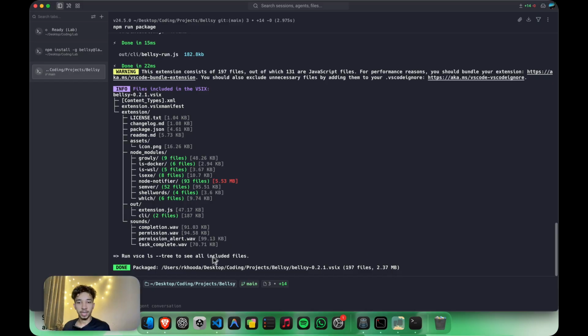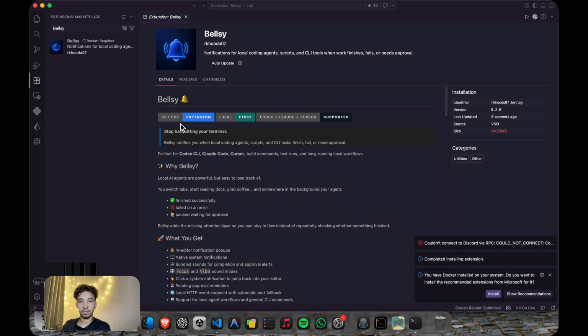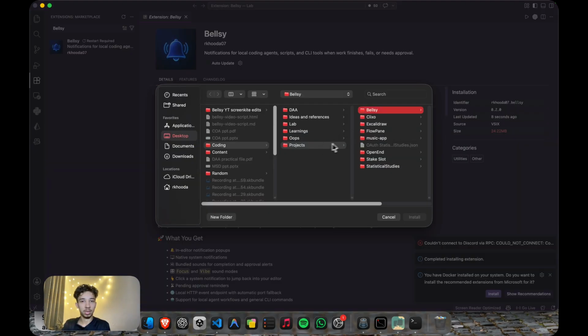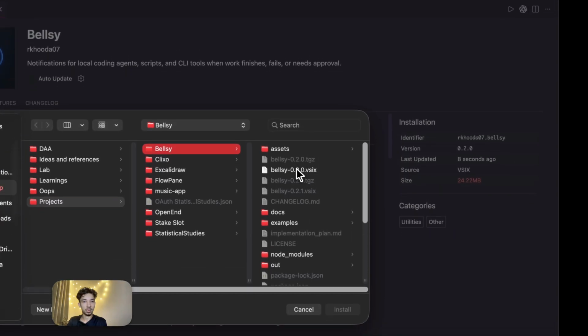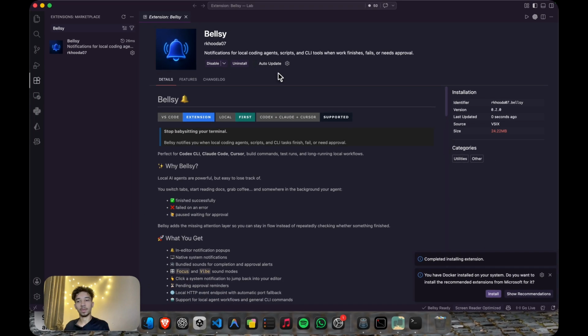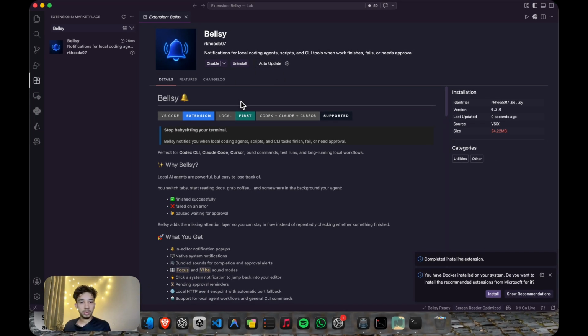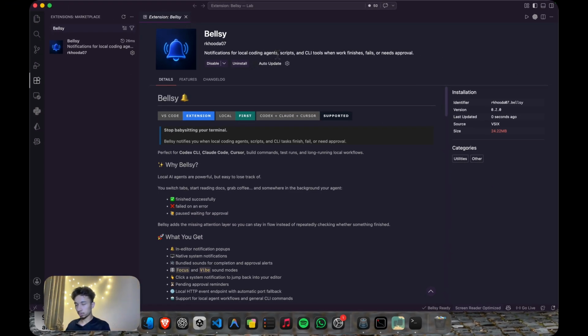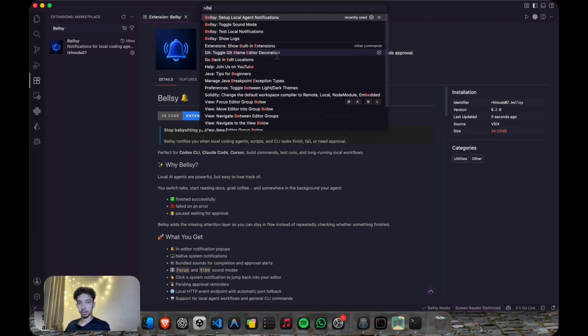So it's packaged, and now I can install it in my code editor. Either I can go from the command palette and install from vsix, and then move to the file which was generated by it. So here it is installed. Now it's running. You can see in the status bar Bellsy is ready. You can also test it out by running these commands.